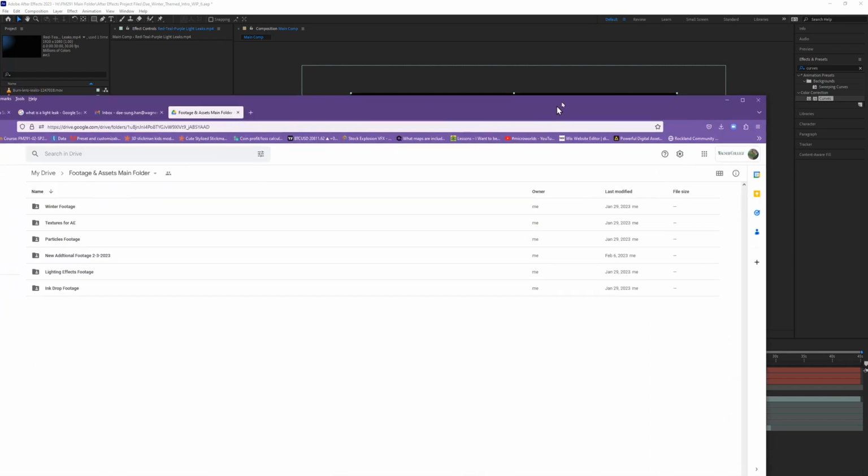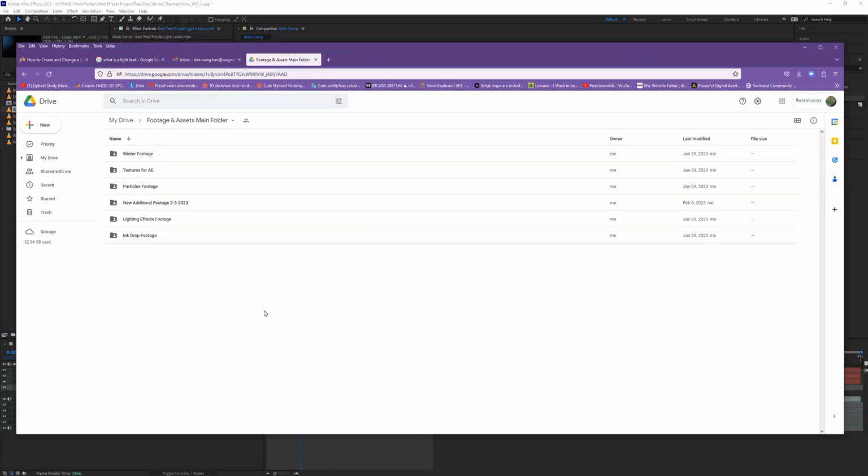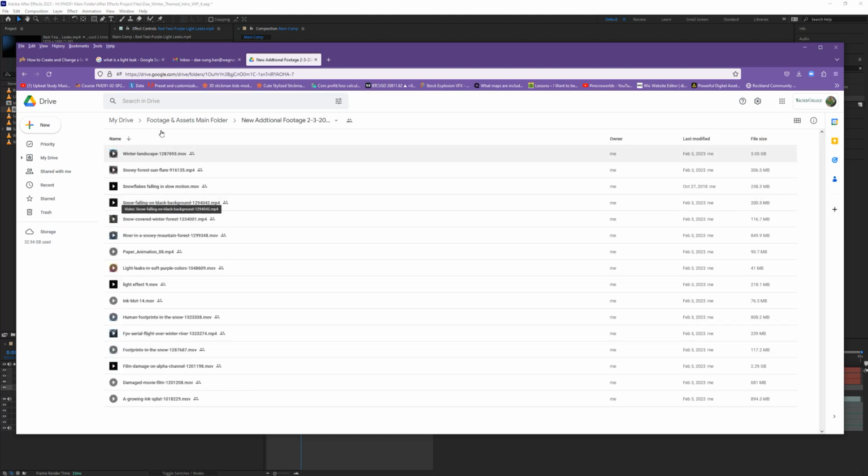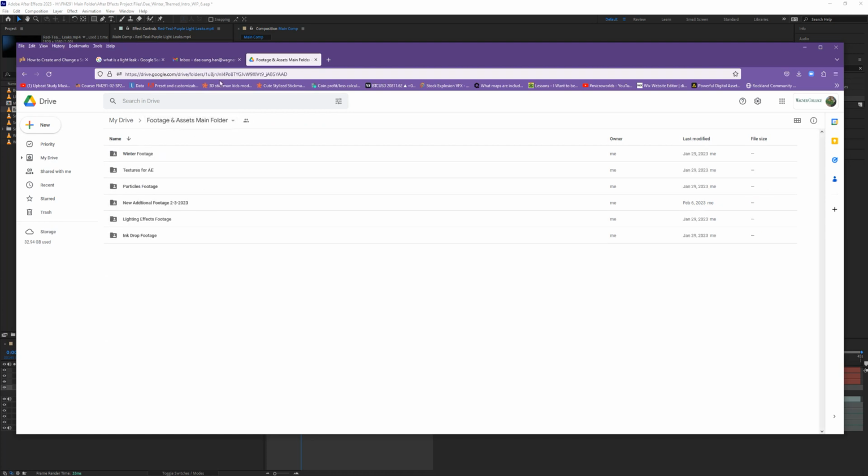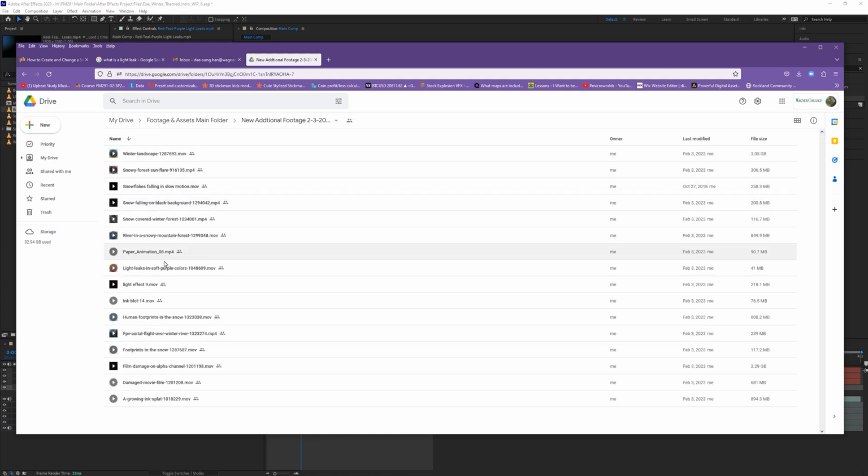Right, so like I mentioned, the extra light leaks that I went through the trouble of finding for this exact situation where there's only 3 options are under new additional footage. Again, same direct link, footage and assets main folder, the Google Drive, and new additional footage. I even put the date that I added it. Double click it. Light leaks in soft purple colors. Okay, there's that one. Light effect 9.